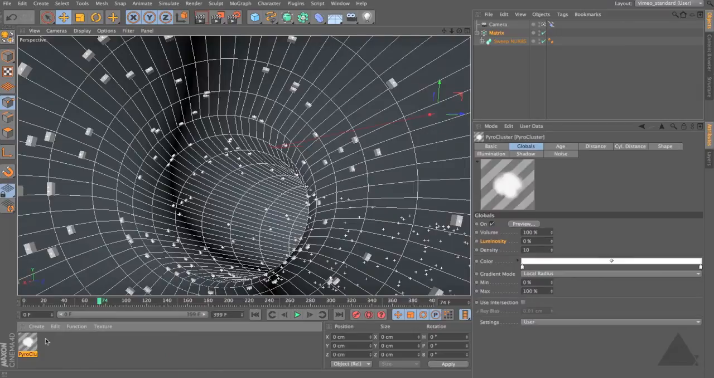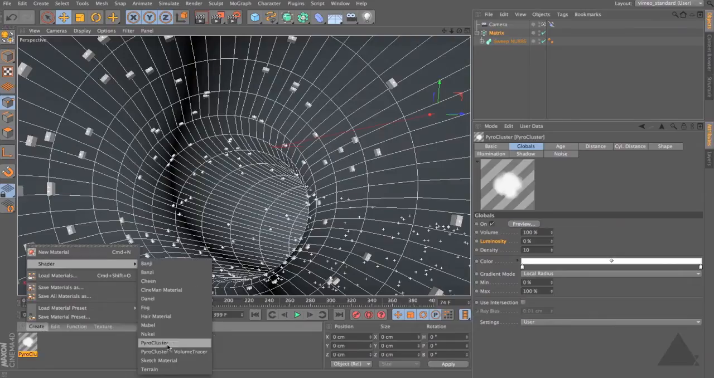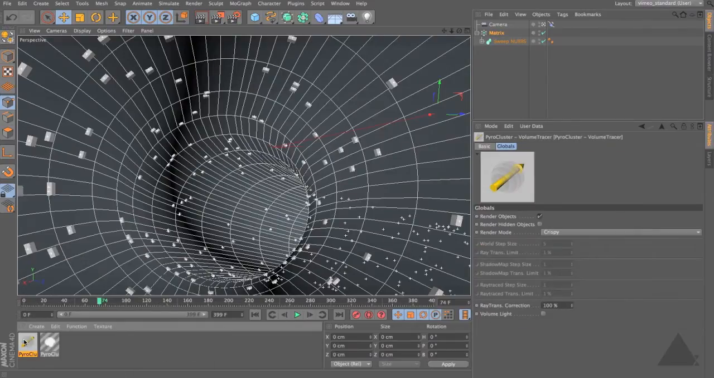First of all, Pyrocluster, which is the shader that generates the various types of puffs, and then we also add in a Pyrocluster volume tracer. A volume tracer is used to place on an object to determine whereabouts Pyrocluster will be rendered. So you can place that on an object and it will only render Pyrocluster within that volume. Because we're going to be working with a whole environment, we need to make sure that Pyrocluster is rendered wherever it is in our environment.